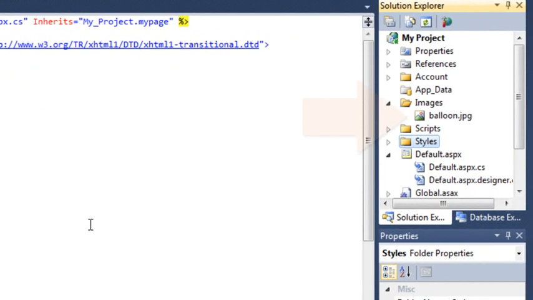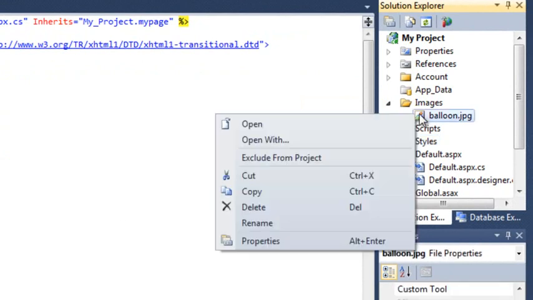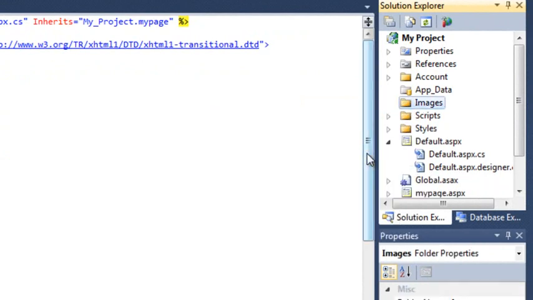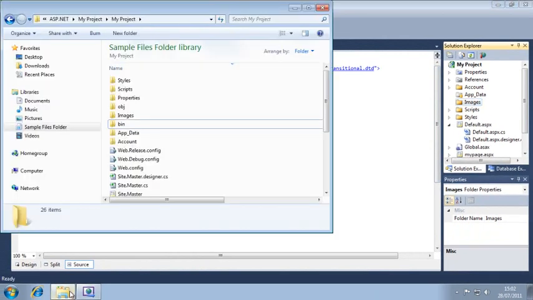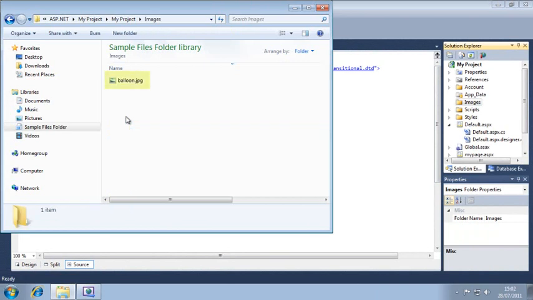Finally, we're going to exclude balloon.jpg from the project. To do this, right-click on balloon.jpg and click Exclude from Project. Balloon.jpg has now been removed from the project, but the file has not been deleted. If I open the My Project folder in Windows and open the Images folder, you can see that balloon.jpg is still there.